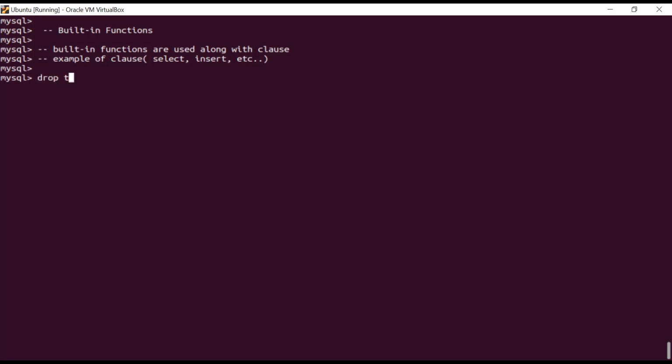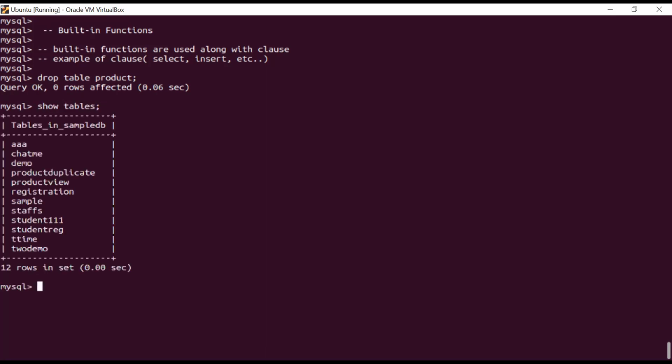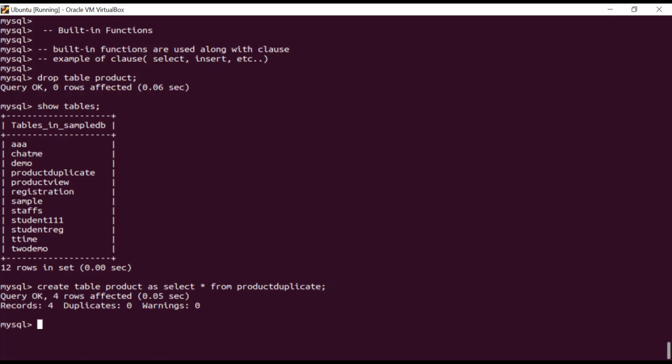Drop table. Because I deleted my table, I'm going to create the following. I'm going to create a table from this because this table contains the values which I want. Create table product as select star from product. Duplicate. Okay, so I get my table again here.